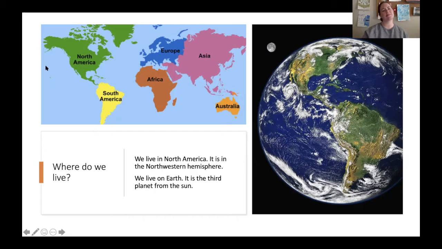And I can see on this map, North America is this green continent right here. Now, the whole continent is not the United States. The whole continent is actually quite a few countries. We just need to know that we live in North America. And if I'm looking closely, I can see that this middle part right here in North America, that's where the United States would be.